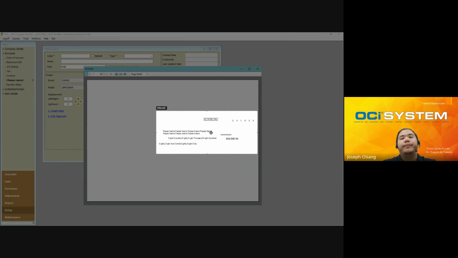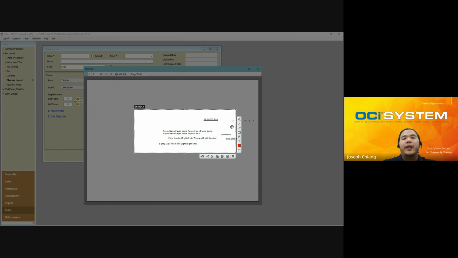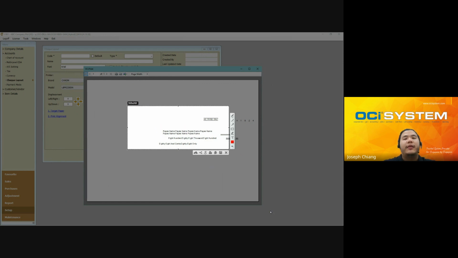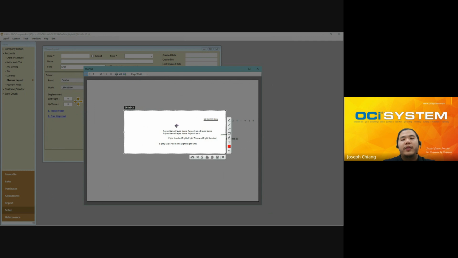Okay, so let's say for example I do a test print and this is my check paper. The print is a bit off, let's say it's something like that. So I need to move this printout, shift it to the center over here.